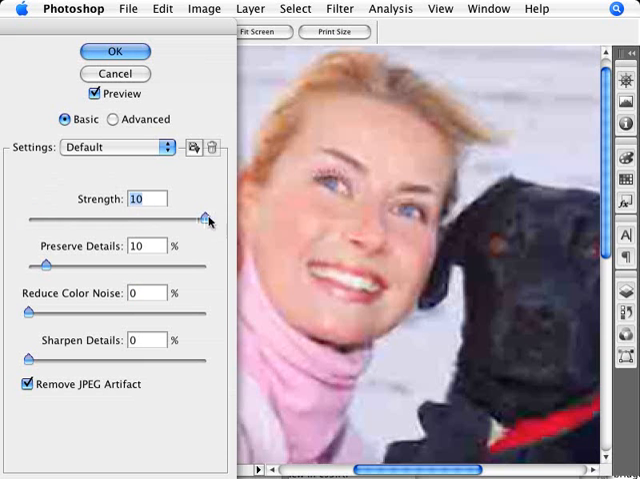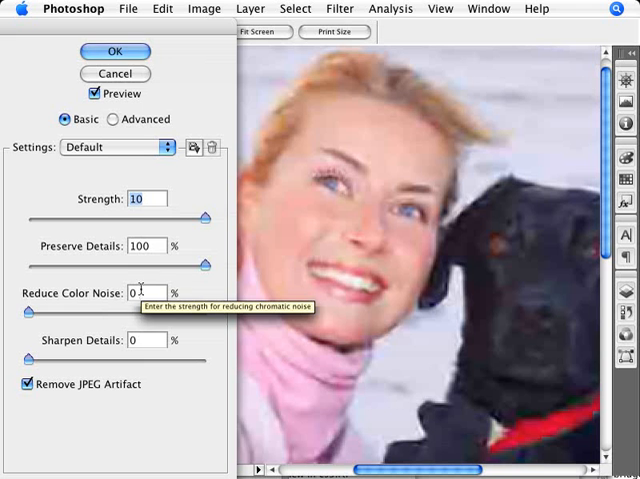I'll set the strength to 100% here. I'll set Preserve Details to 100% and make sure that Reduce Color Noise is at 0. So at the moment, we're not really adding anything to the noise correction yet. We're just setting this up. So make sure you have 100% and 0% here. Okay.